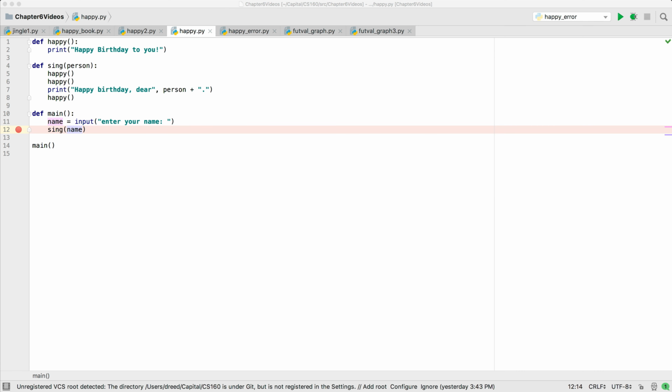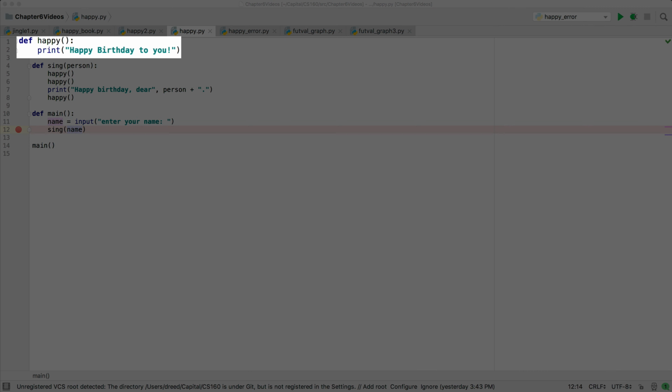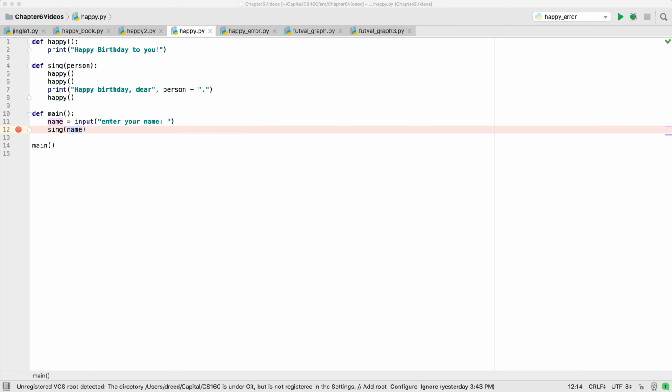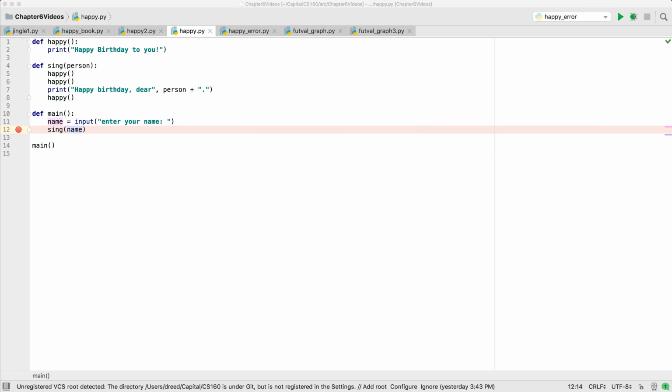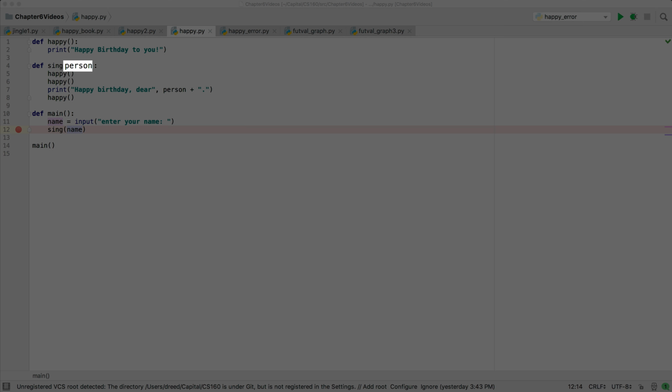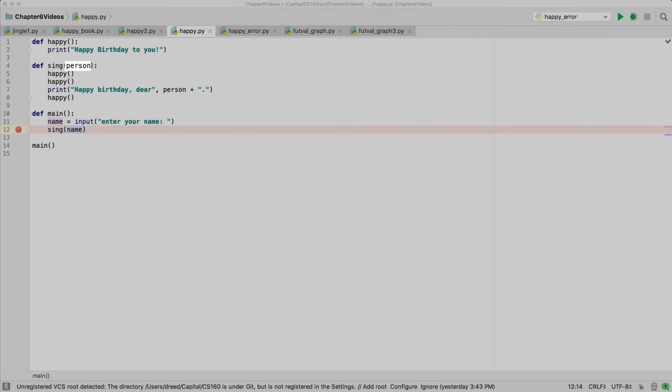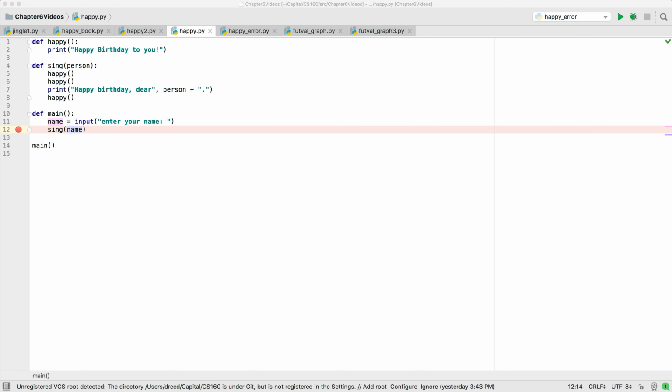Here is the parameterized version. We still have our happy function that does not need any parameters, since it always does the same thing. But now we've written a sing function that takes one parameter. Parameter names must be legal identifiers. I chose person because it is descriptive of what the parameter represents. We put the parameters inside the parentheses for the function definition. In a function definition, we call these formal parameters.